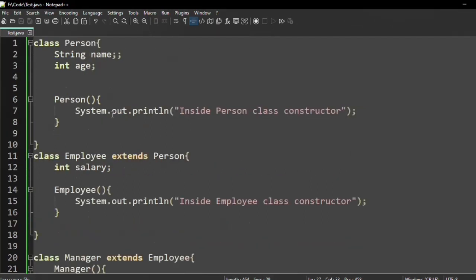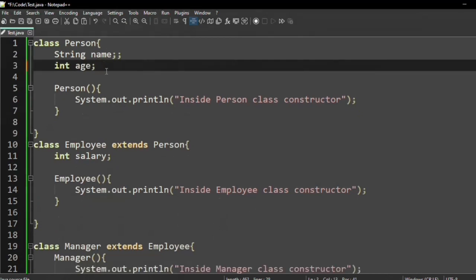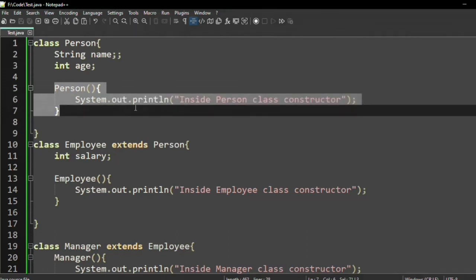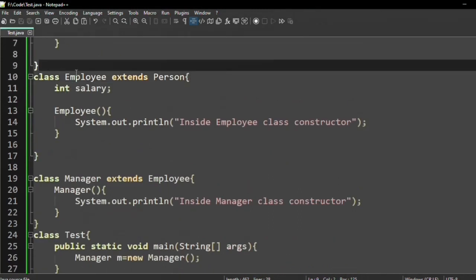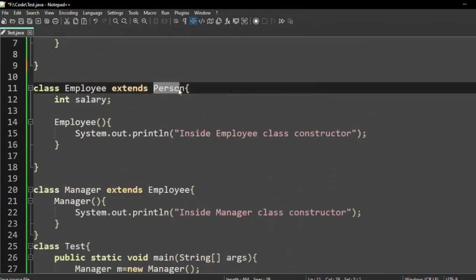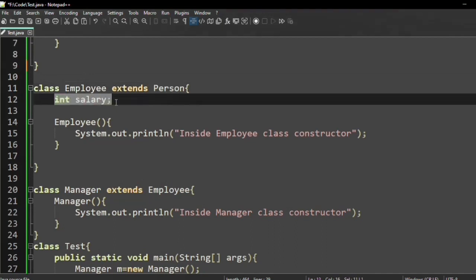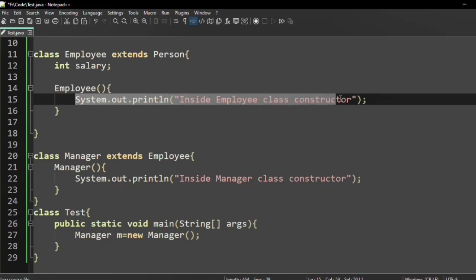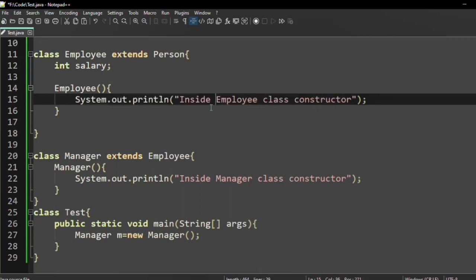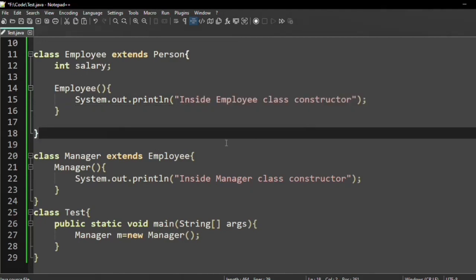So the program is like this. You can see here we have a class person, and in the person class constructor we are just printing inside person class constructor. Then we have another class employee, that is a subclass of person class, and so we can remove this instance variable also. The instance variable has no role. Okay, we can omit this one. Now in the employee class constructor we are printing a statement inside employee class constructor.